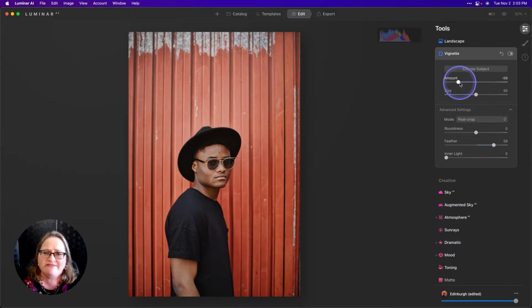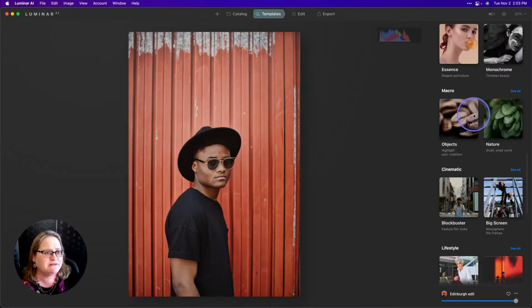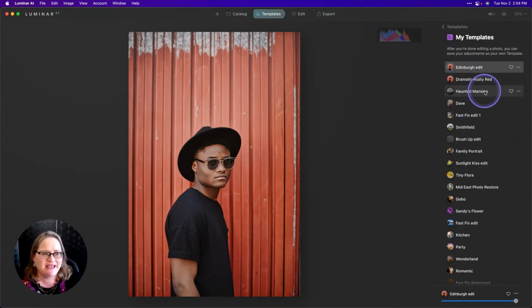And now I can save this as a custom template that I can apply to other images. So I'm going to go down here to the bottom, click on the ellipses menu here, and click Save. Now, anytime I want to apply the same series of adjustments to another image, I can go over to Templates, go back to the main Templates panel. Let's scroll up here to our My Templates section. And now I have one called Edinburgh Edit.